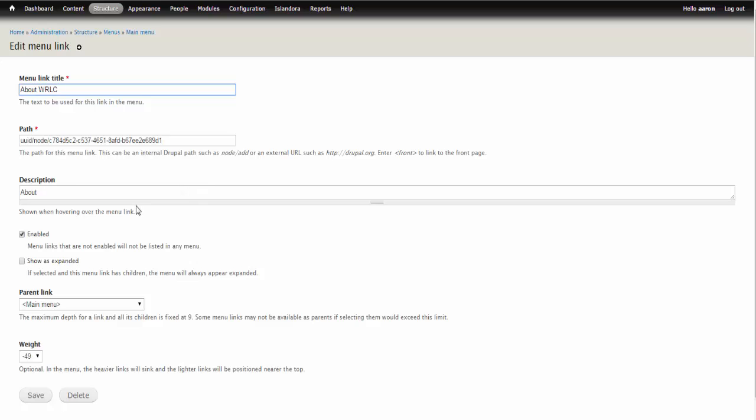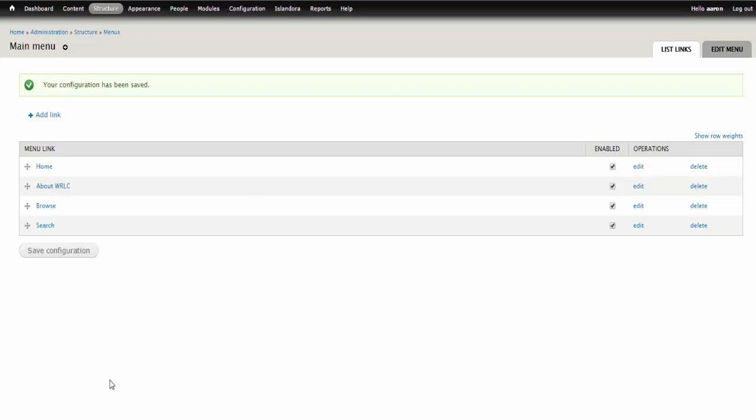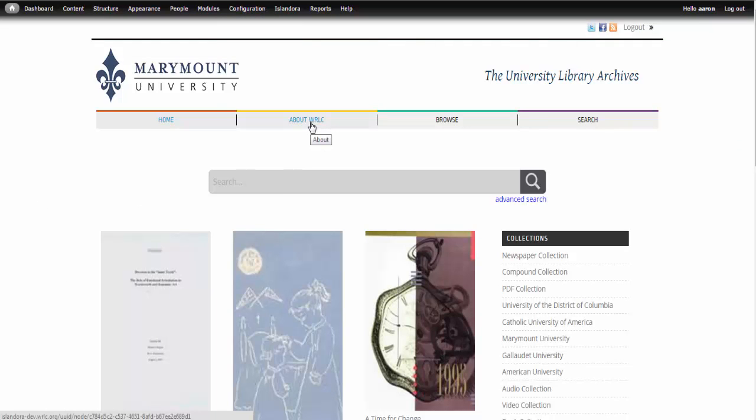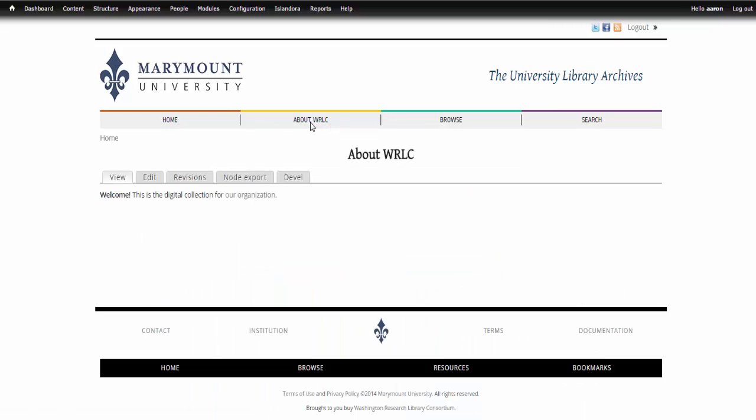There are other configuration options here with descriptions for each. And if I click Save, and we go back to the home page, you'll see that my menu is now fixed. And you can do that with these other menu items as well. If you wanted to change this to advanced search, it would be a very similar process.